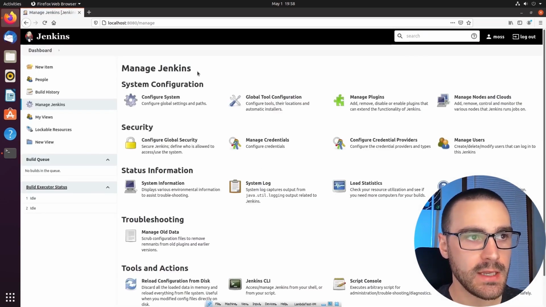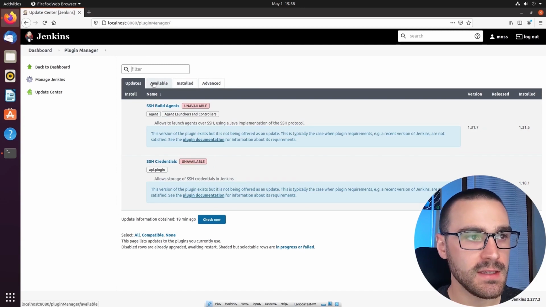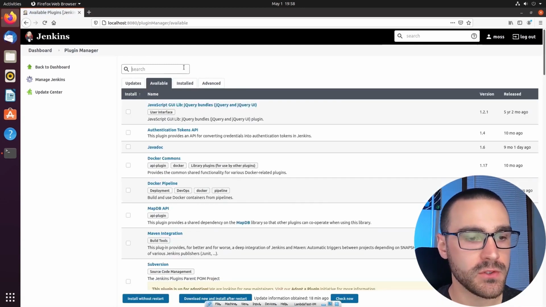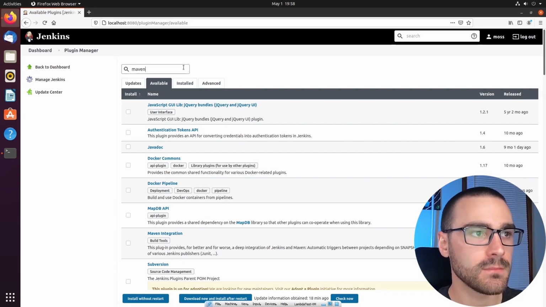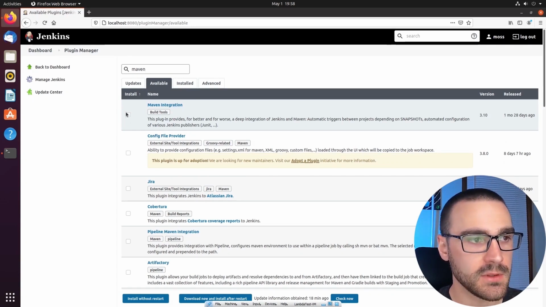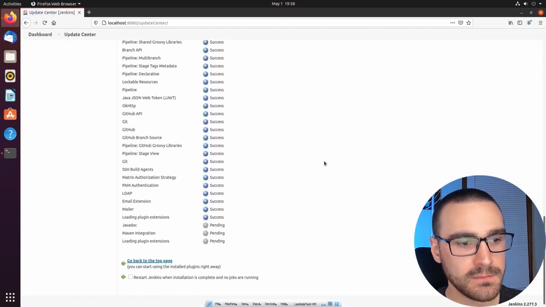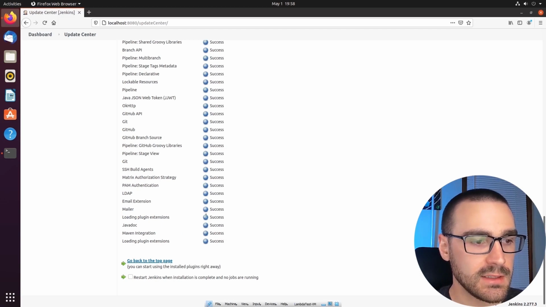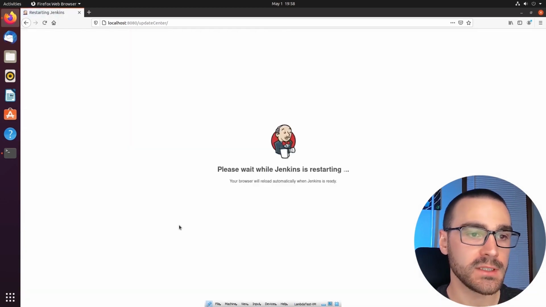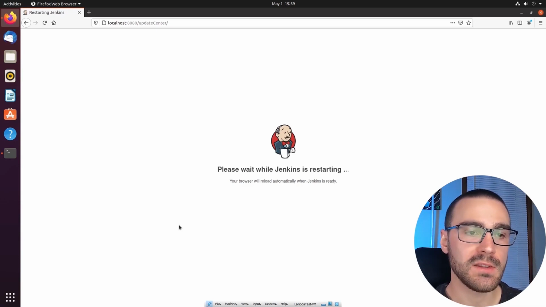And in the Manage Jenkins page, I'm going to navigate to the Manage Plugins page. And I'll select the Available tab. And we're going to search for the Maven plugin. Okay, and it's the first result here called Maven Integration. I'm going to select that. And then I'm going to select Install Without Restart. And now that it is downloaded and installed, I'm going to select Restart Jenkins when installation is complete and no jobs are running. And so now Jenkins is restarting, and when it reloads, we should be able to see the Maven project job type shown in the new item page.